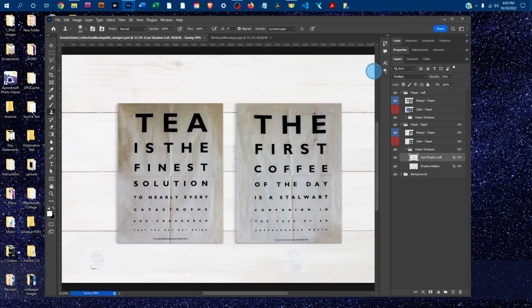And that's all there is to adding your design to the double-sided poster mockup in Photoshop.